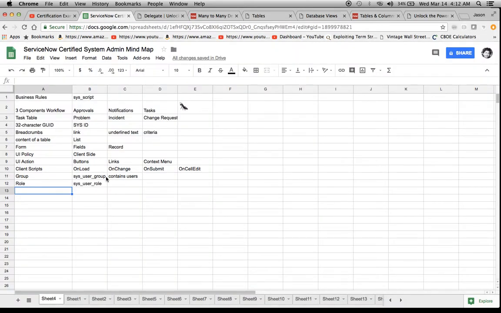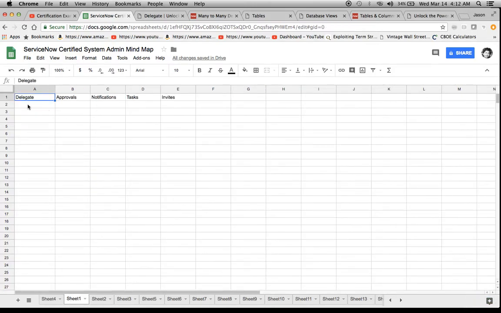So this is our mind map, and this is where we left off. And let's see here. We're going to cover Delegate. Okay. So I did a couple of videos on Delegate, so you probably want to refer to those videos and watch them and how to set up delegates and all that. And basically, when you're delegating something out, you're delegating your approvals, notifications, tasks, and also invites too, I guess, might be on there.